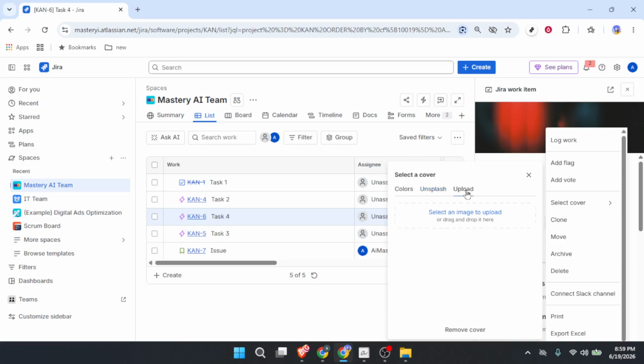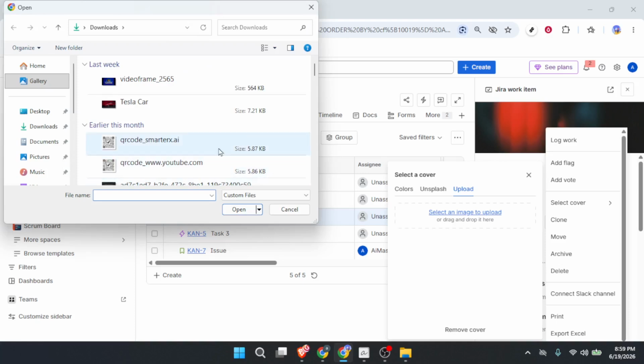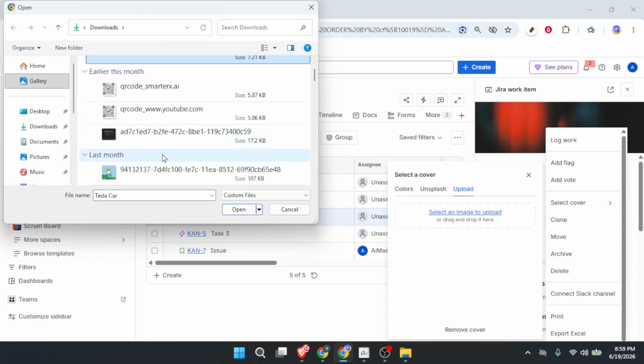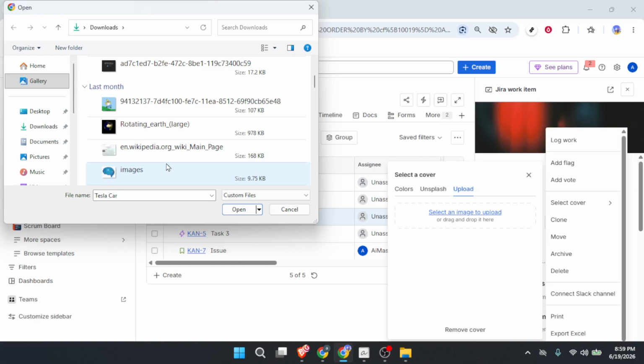When you click Upload, it will ask you to select an image to upload. Go ahead and click on that. Now, your Computer or File Explorer window will open. This might take a moment to process, depending on how many files you have. Navigate through your folders, find the image you want to use, and select it. It is really that simple.